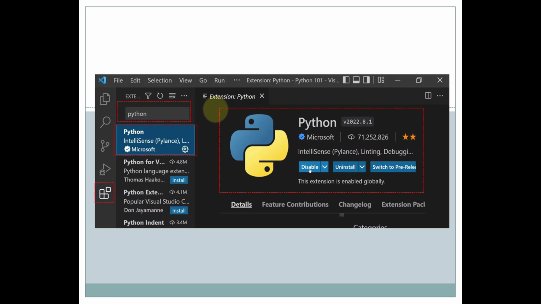Open VS Code, and here you need to go to the Extensions tab and search for Python, and you need to download and install the Python extension for VS Code, so that you will be able to run Python code in VS Code.